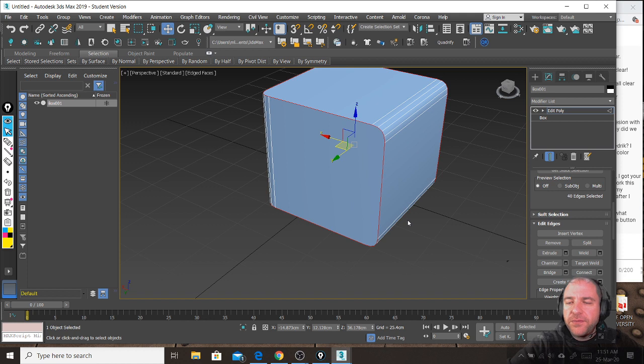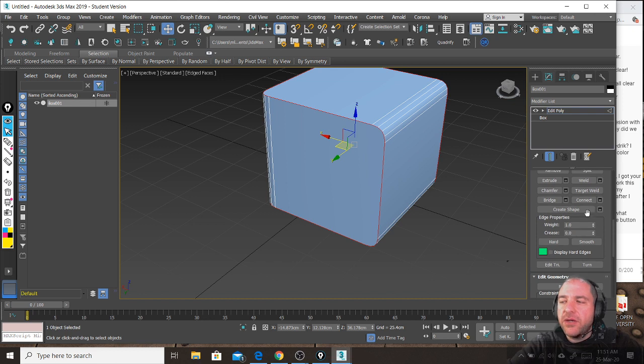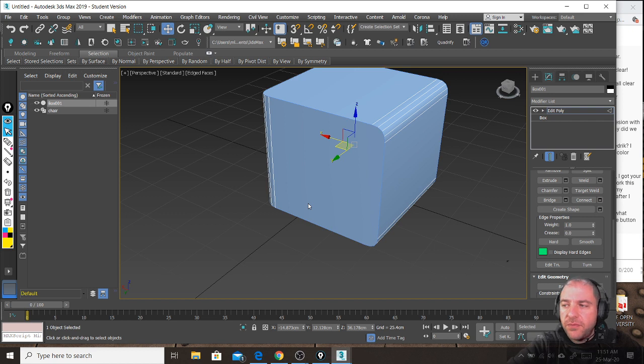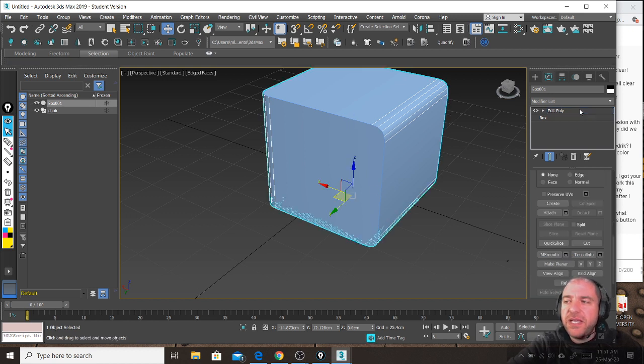Ready for this? So check what I will do. Now I click Create Shape. I click Settings because if not, I can't change the name. I can change it to linear. So I will call this Chair and I keep it linear and I click OK. Ready for this? Because this would be insane. I simply hide my box to show you exactly how my editable spline looks.